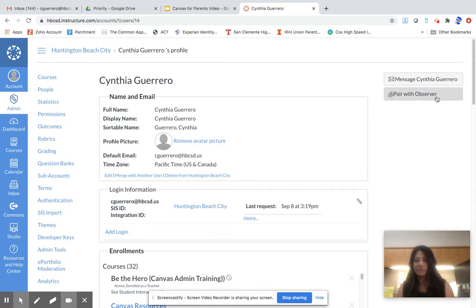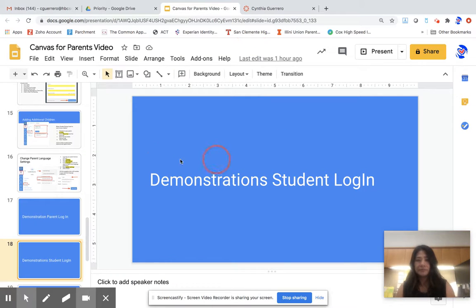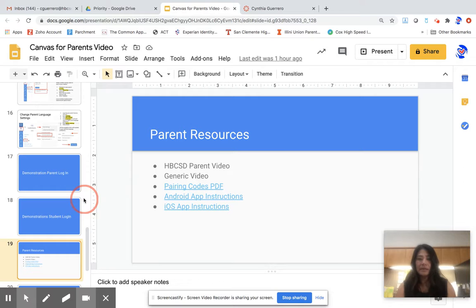And you'll see here, pair with an observer. This presentation will also have parent resources. It will include this video, a generic video that we will link to, pairing codes, directions, and directions for you to download the parent app using any Android website, as well as the iPhone or Apple iOS download.